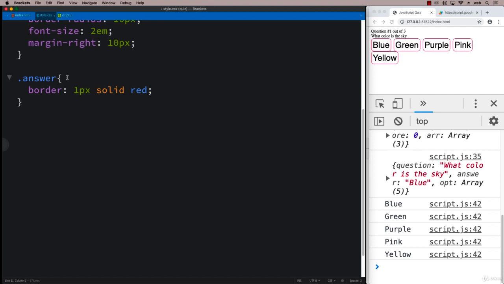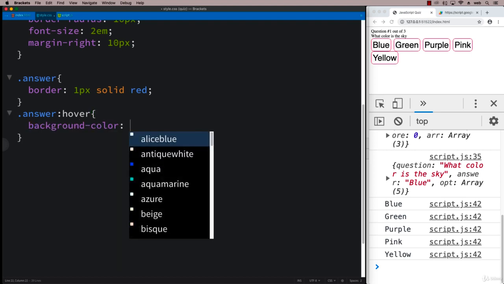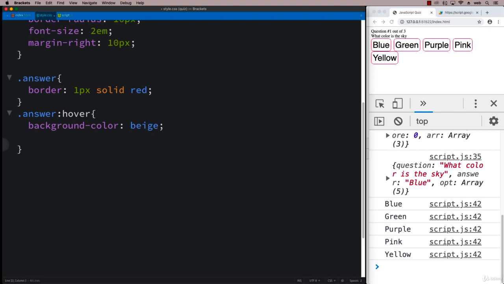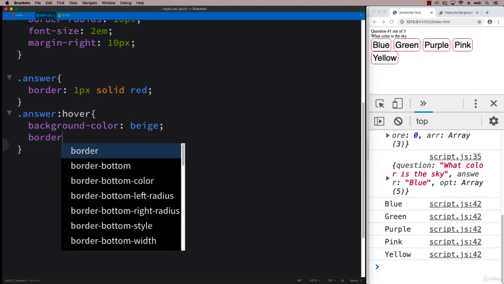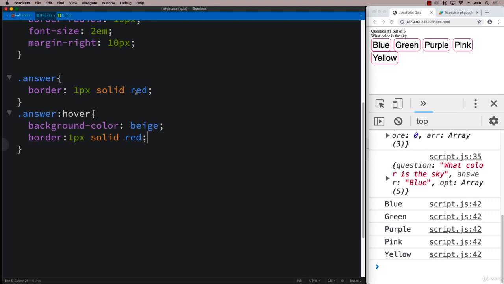And then let's do one for answer hover. Now, that's the nice thing about Brackets is that you can actually see as you're styling. So this is fairly helpful. You might want to do a background color, so a slight beige color there. And then let's update the border. And we'll make this one red. So now whenever I hover over them, they're going to look a little bit more like buttons.